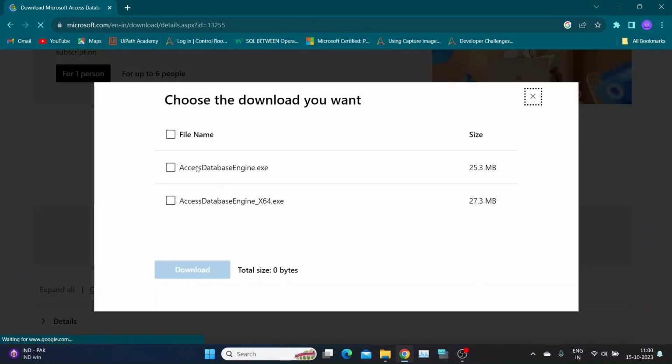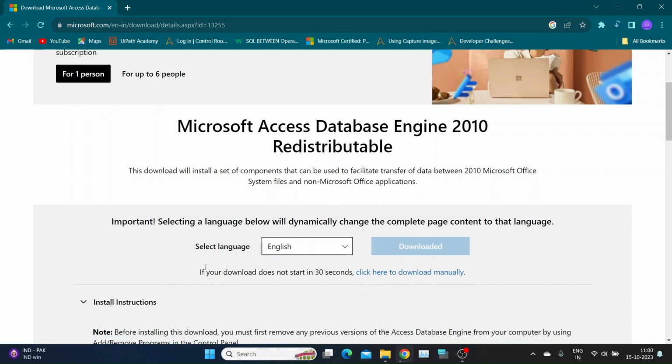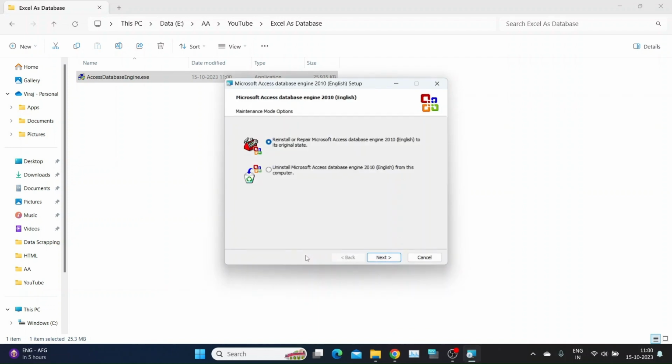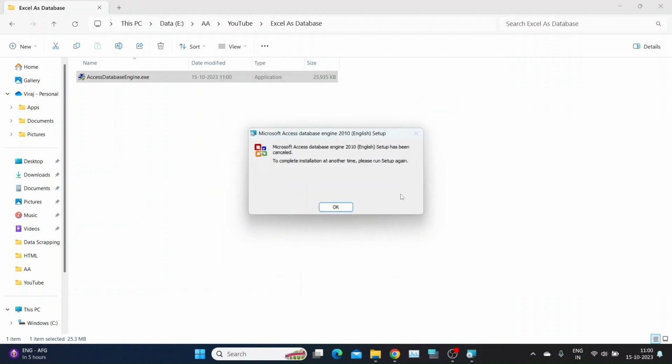It is recommended to use the 32-bit version instead of the 64-bit. I have already installed it, so I am going to skip this part. The installation process is pretty straightforward. In case you encounter any issues, feel free to reach out to me in the comments section.